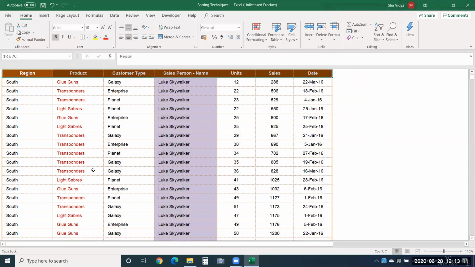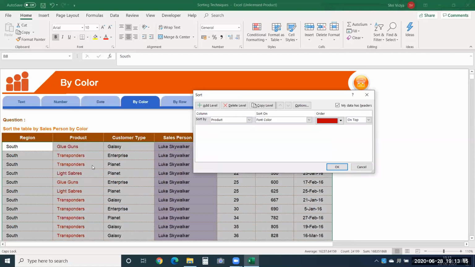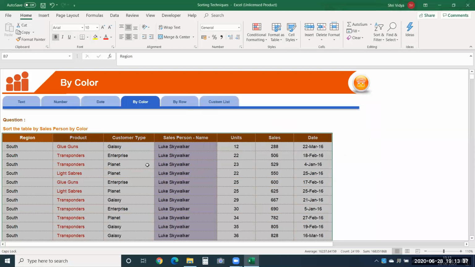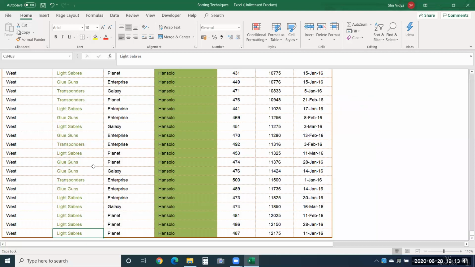Now, if I want all colors to be arranged in a particular order, again, you will say copy level, because rest all the values are same. Only the color has to be changed. I'll say copy level. Then the next one I would like to see is black. Again, copy level. I want to see brown. In the end, I would like to see green, let's say. In the same order, it will be arranged. You can say that green is at the end.